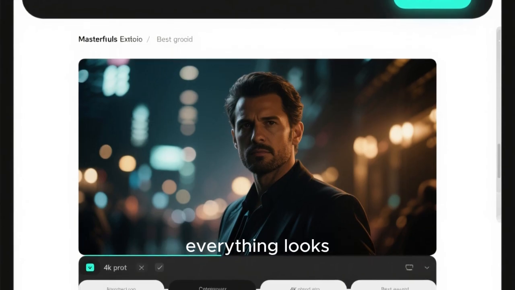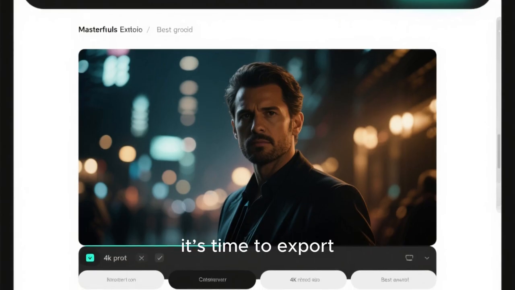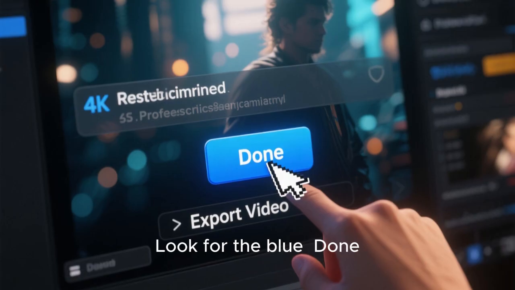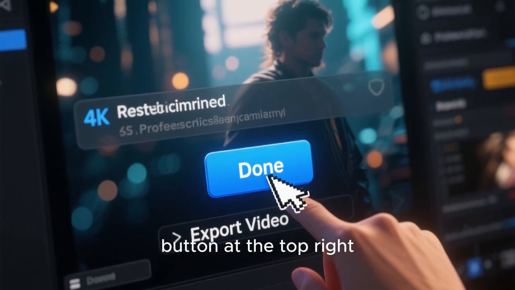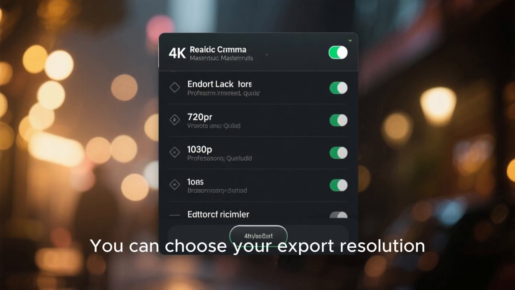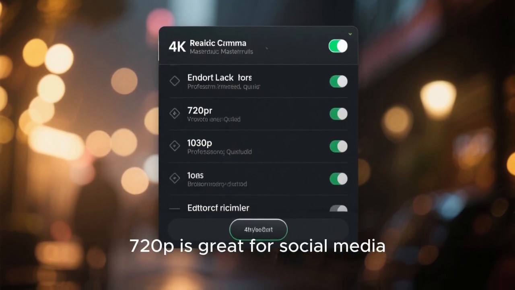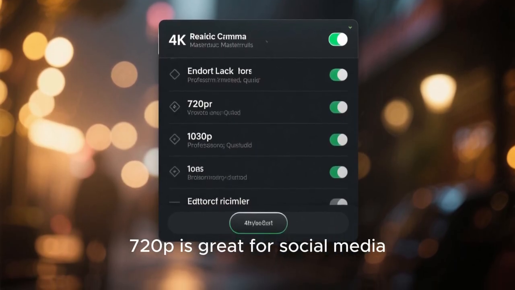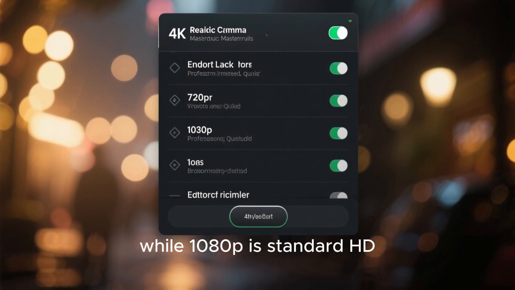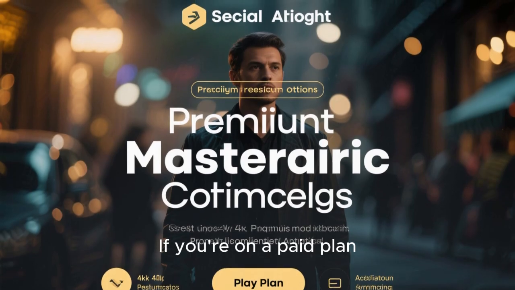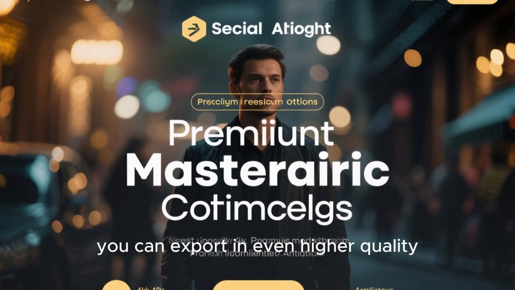Once you're happy with how everything looks, it's time to export. This is the final step. Look for the blue Done button at the top right, and then click Export Video. You can choose your export resolution. 720p is great for social media, while 1080p is standard HD. If you're on a paid plan, you can export in even higher quality.